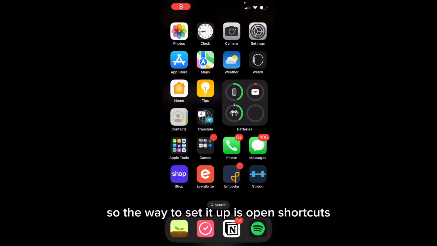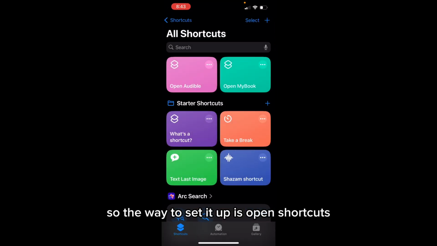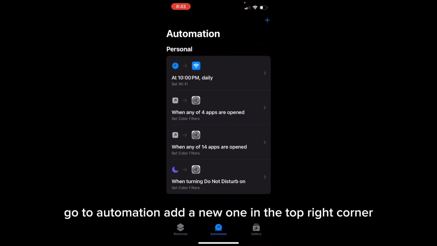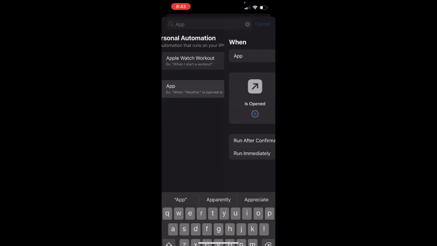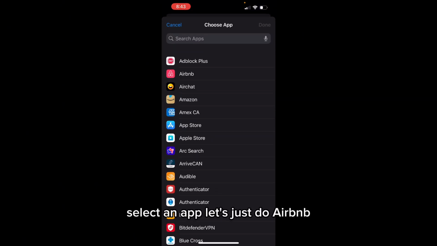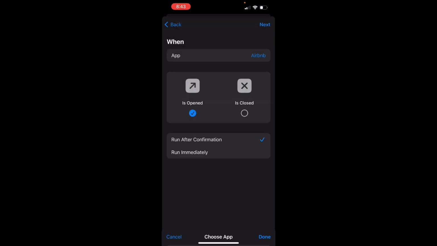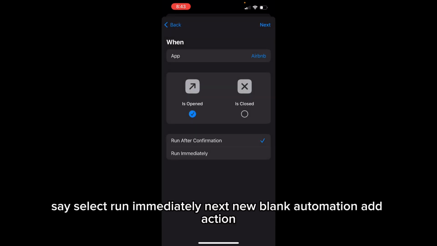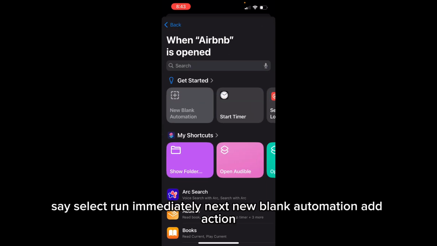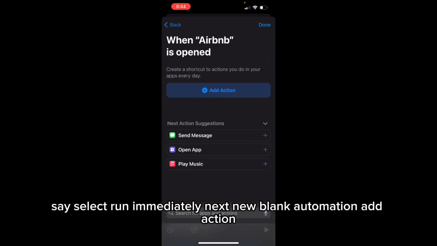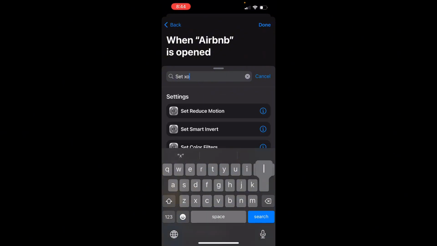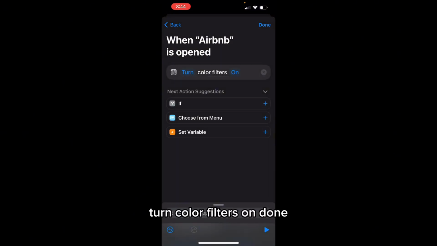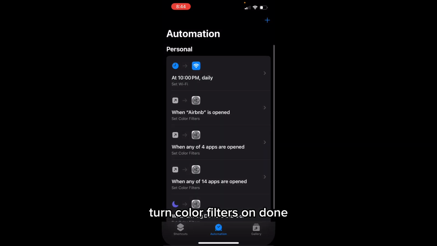The way to set it up is: open Shortcuts, go to Automation, add a new one in the top right corner, search for App, select an app, let's just do Airbnb, select Run Immediately, next, new blank automation, add action, set color filter. Turn color filters on. Done.